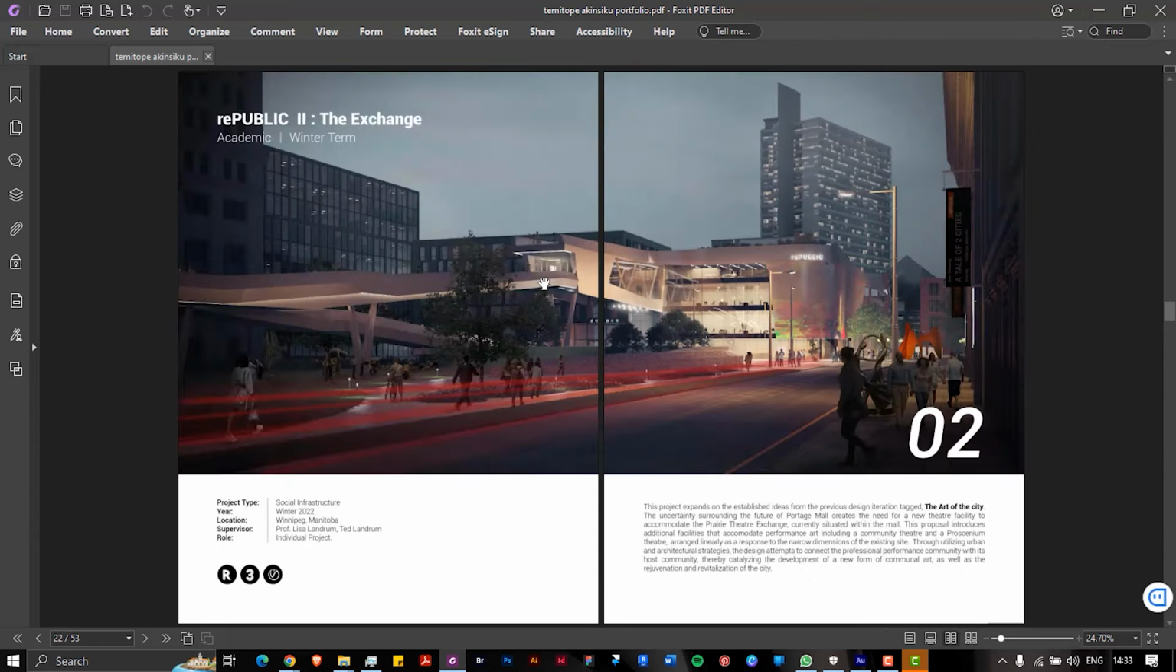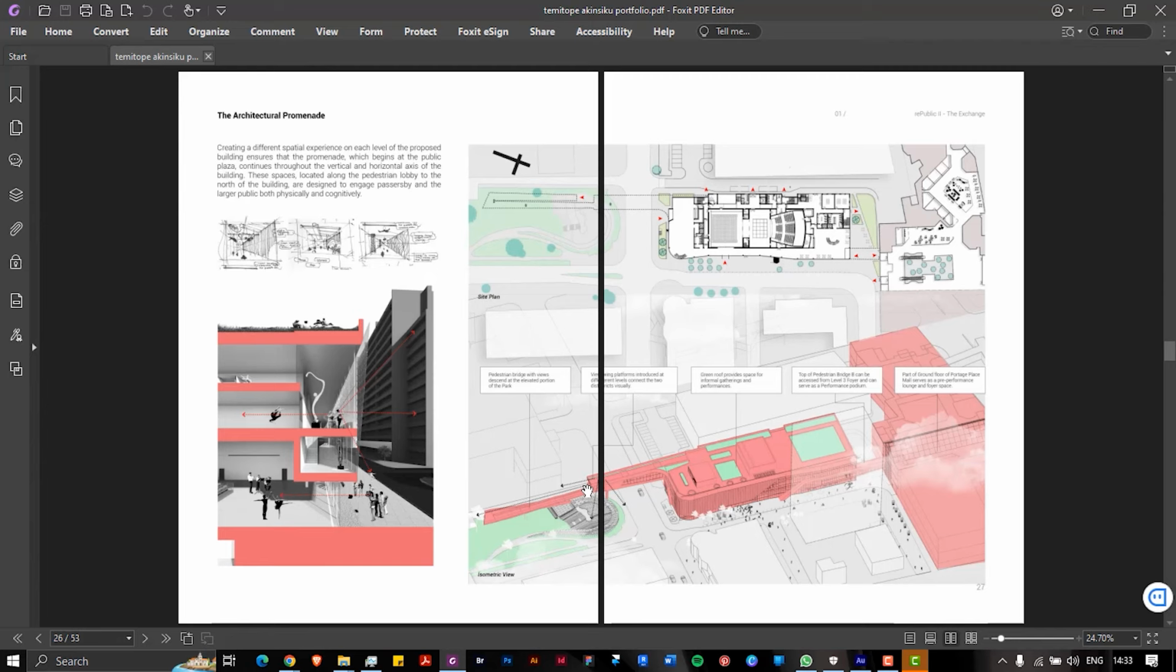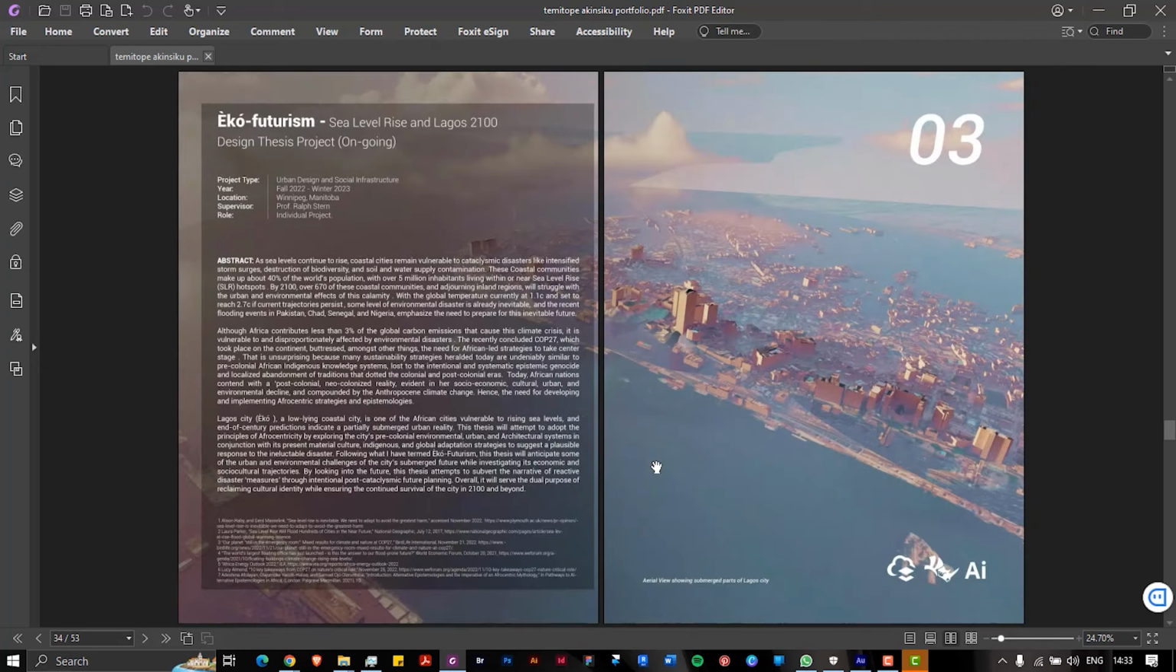Then we see project 2, the same thing. It has a cover page per se, or an introduction page. Yes, an introduction page. Then it now has the remaining pages that explain the whole design and showcase the work done in that project. So we see everything here.